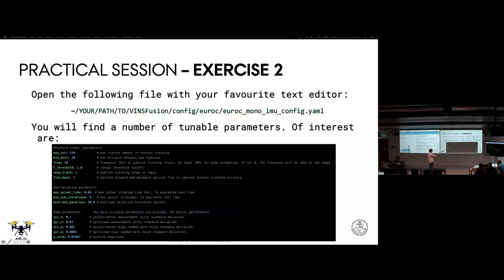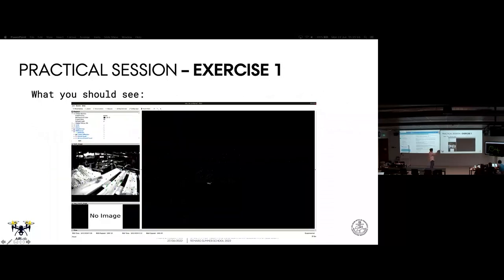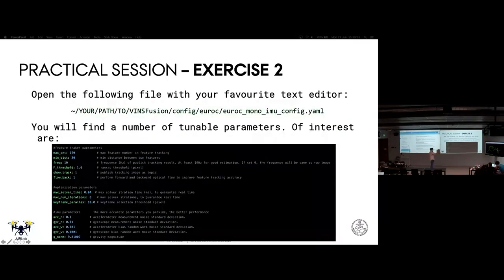This is the YAML file they're actually passing right now to the run.sh. And if you go inside there, you'll find these parameters, and you basically have a look at this, and if you can break it and fix it, then yes.